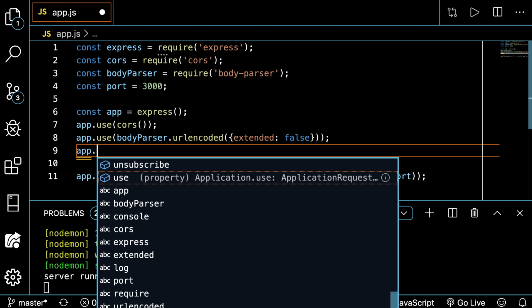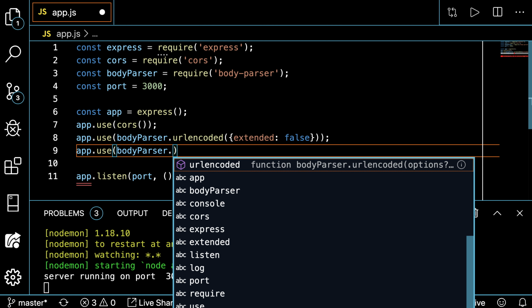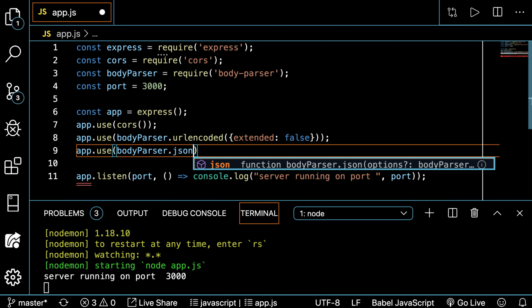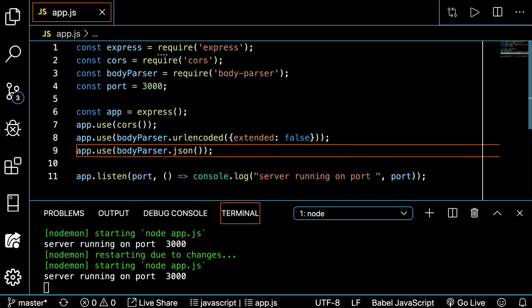Okay, let's do the other part of the body parser one. Let's say app.use(bodyParser.json()), right? Invoke. I think that will work. Let me know if you notice anything that doesn't look right. Yeah, we should be good.